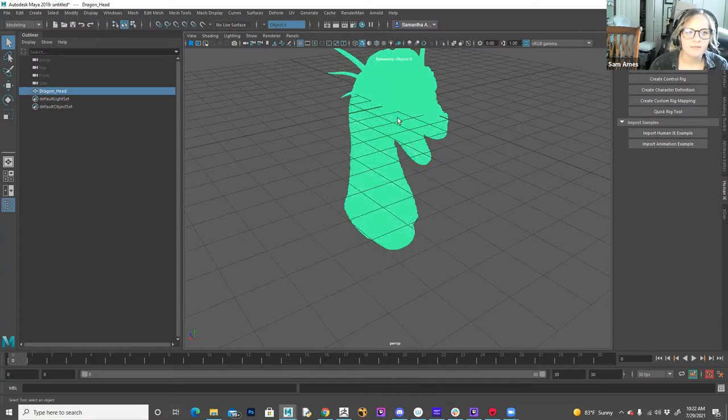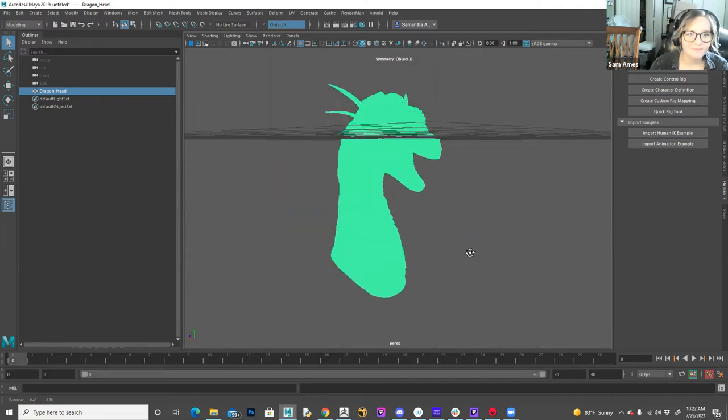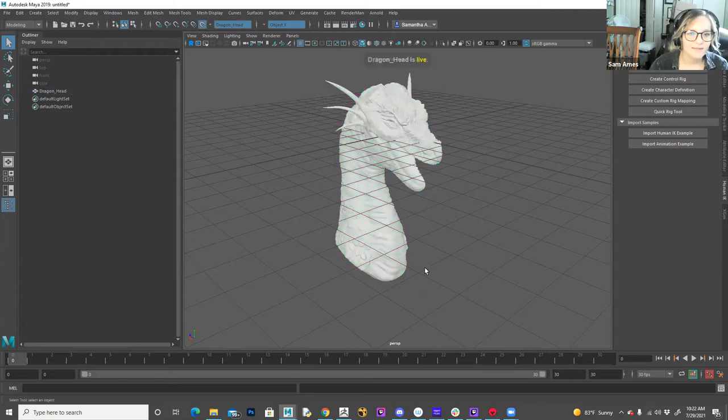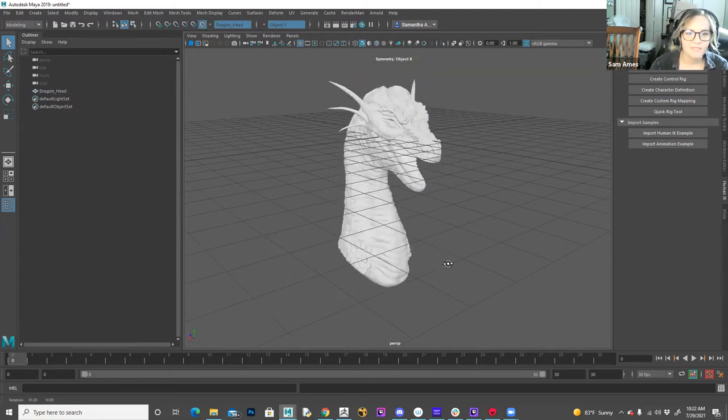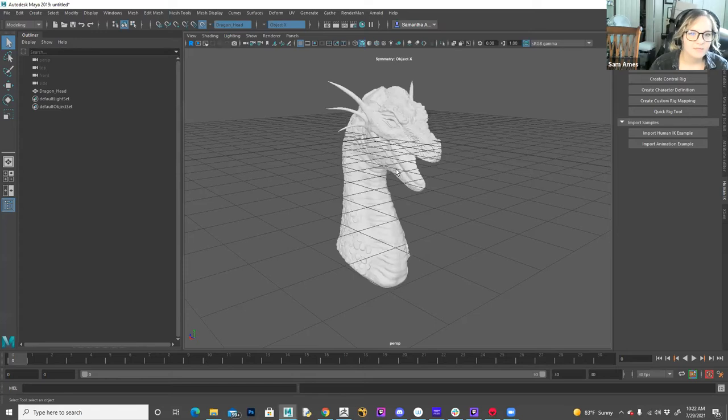I click it, and as you can see, there is a lot of polygons happening here, and that is a problem. So to fix this problem, we're gonna go ahead and make that a live surface. And that's cool, because now we can actually work with this. But I'm gonna click it, and I'm gonna move it, because I hate having the grid through it. And that's a thing that happens when you go from ZBrush to Maya because it's not exactly lined up for some reason.